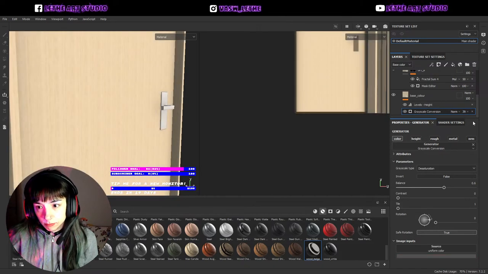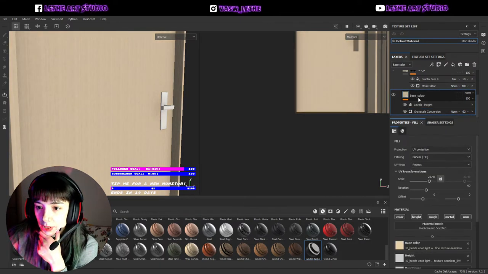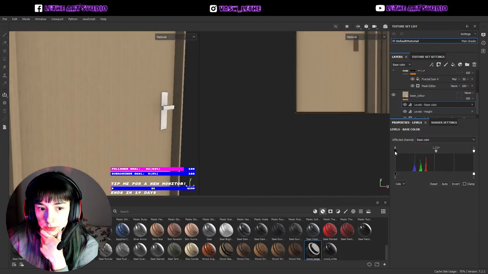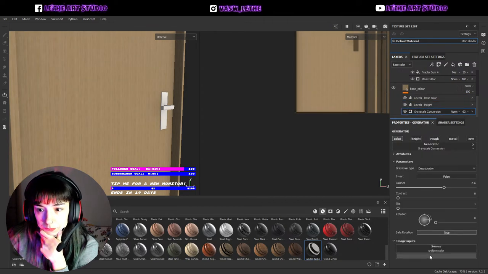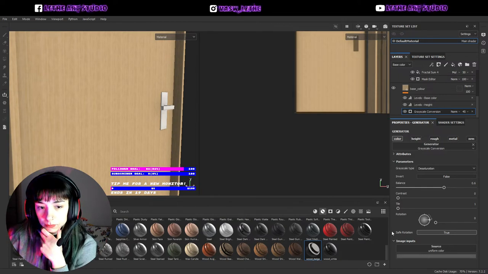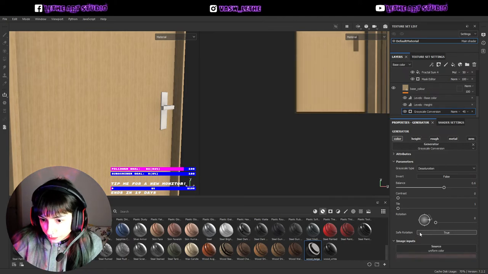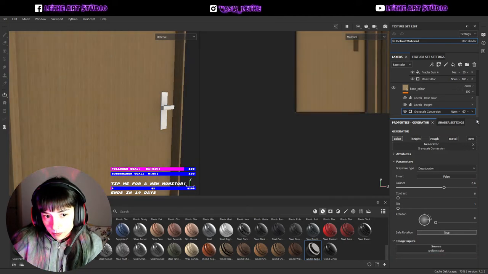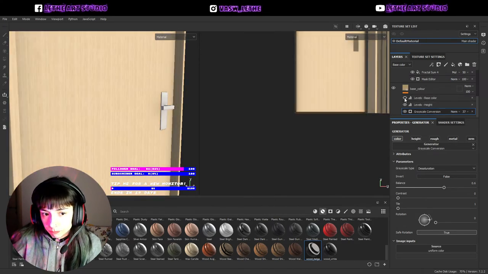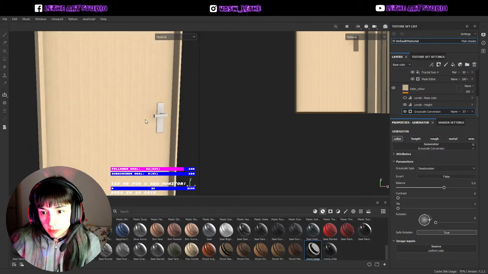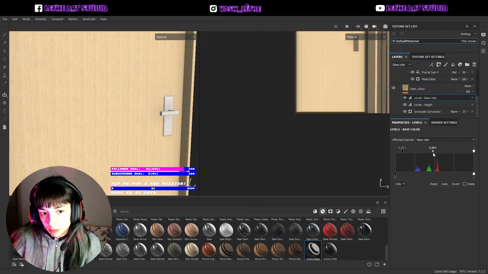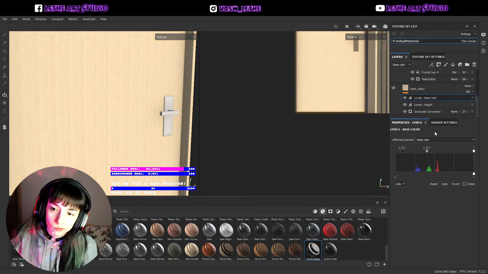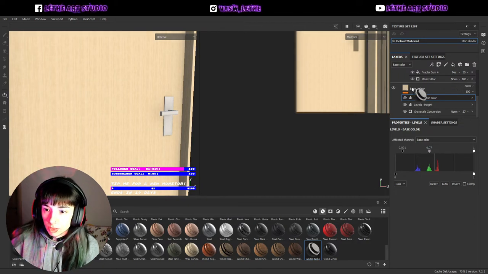Change the hue maybe for that. What if I go here and add levels to base color? I don't like it. I'll go same beige. I don't like it.